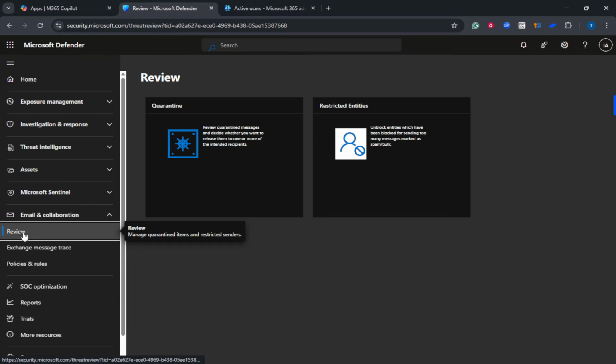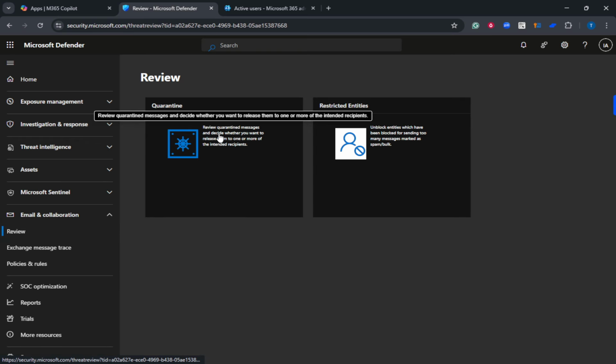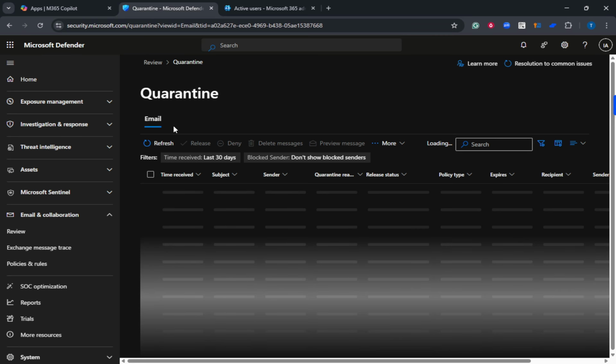At the top, you'll see tabs you can switch between: Email for quarantined messages, Files for quarantined attachments or file content where applicable, and Teams messages for quarantined Teams content. If you prefer, you can go directly to the quarantine view by navigating to security.microsoft.com/quarantine.